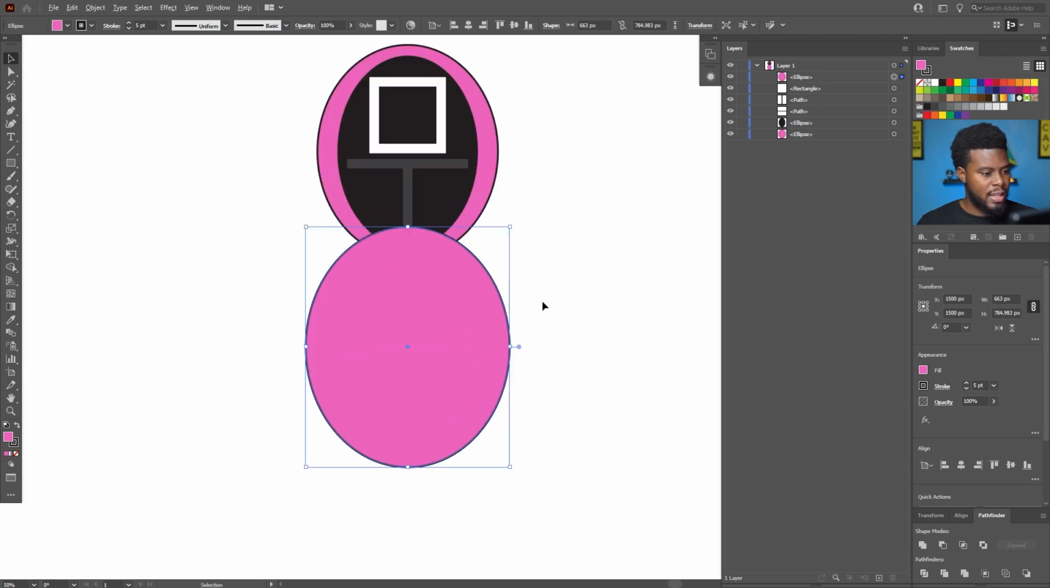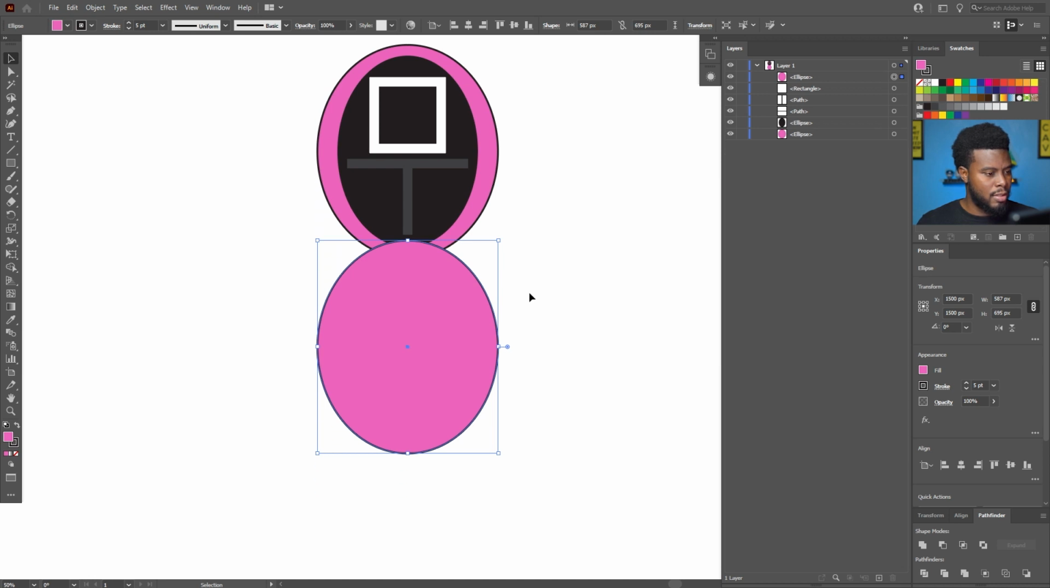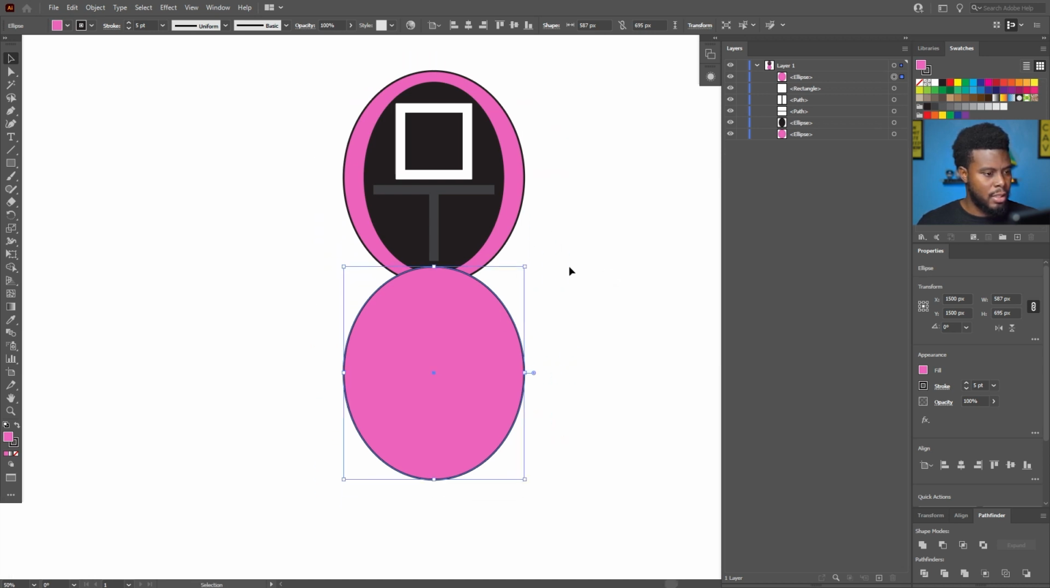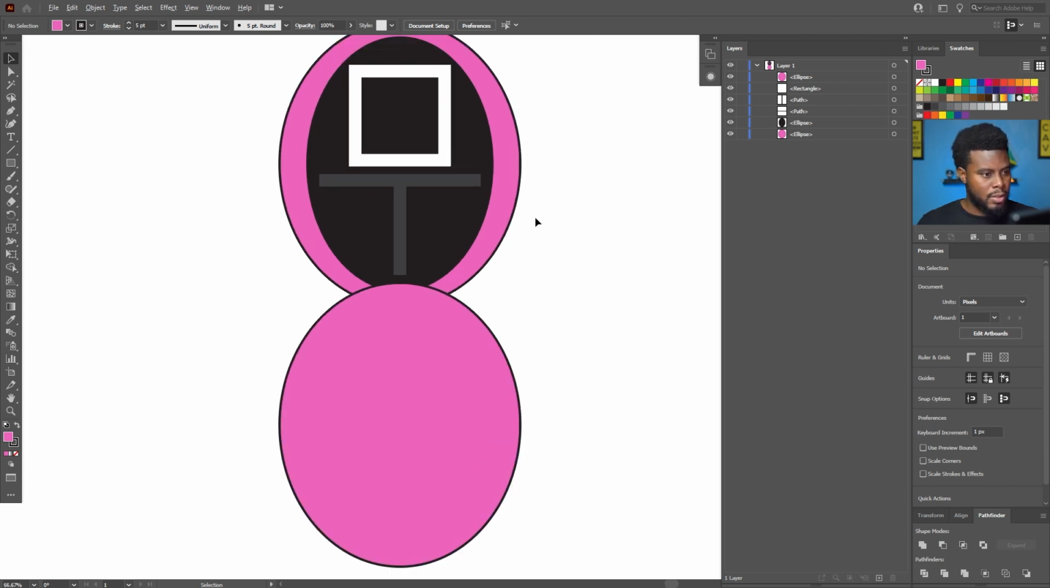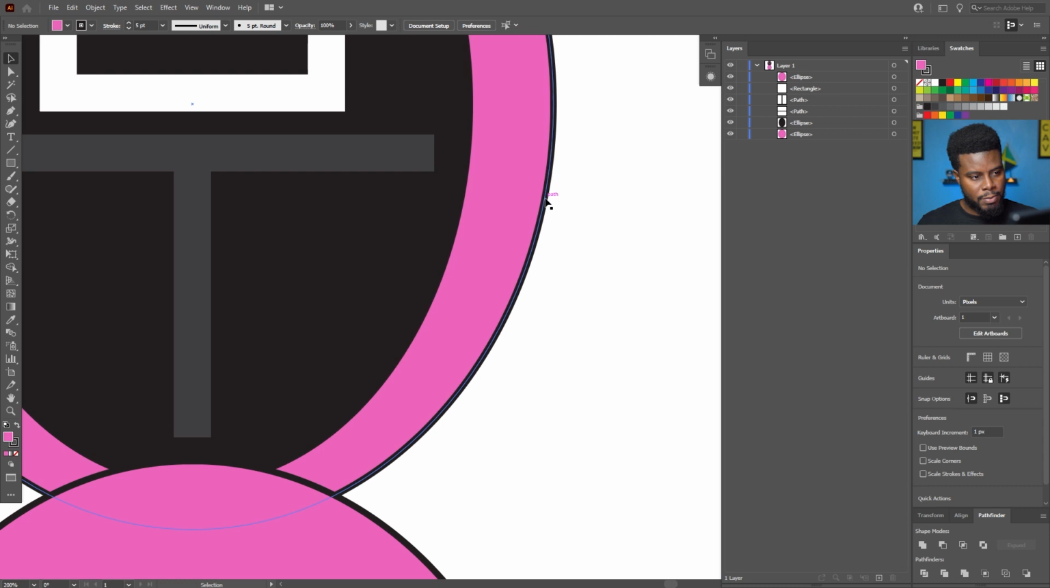Well, actually, let me size it back down. Let's keep it the same size. And then what I'm going to do is, I really wanted to have that clean drawing animation look, so I want to just thicken the stroke. You see these pink circles here? They have this black stroke right there.